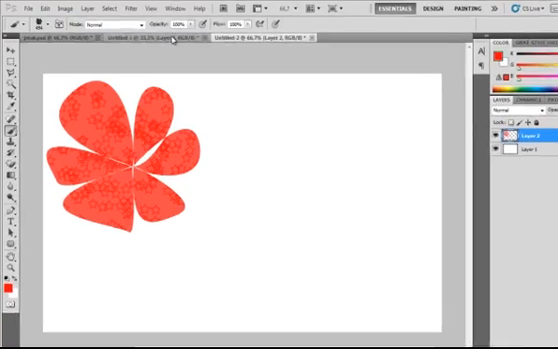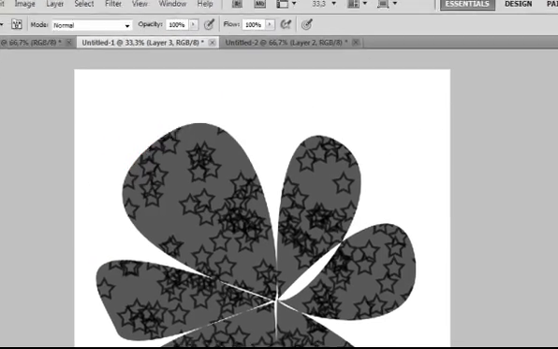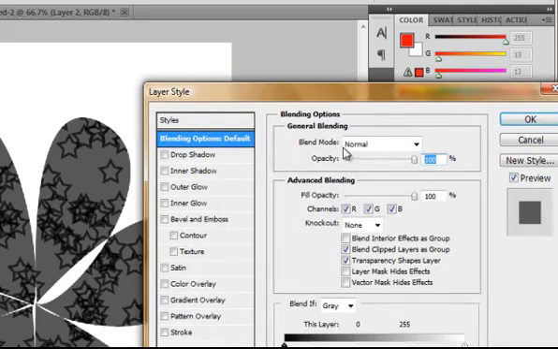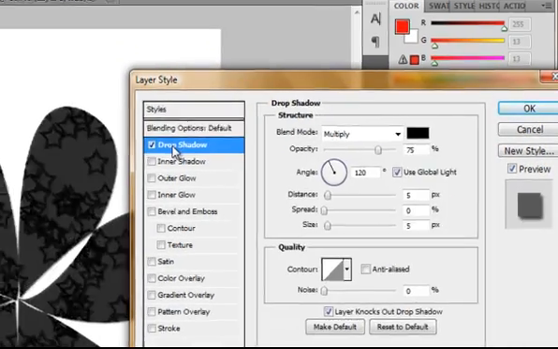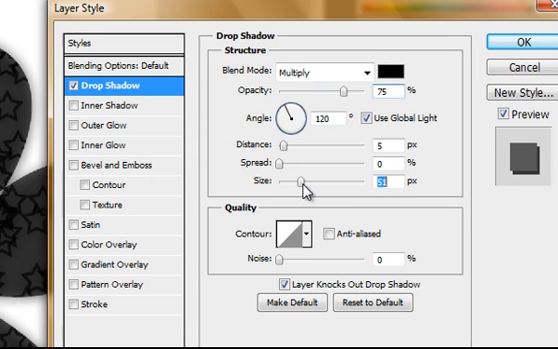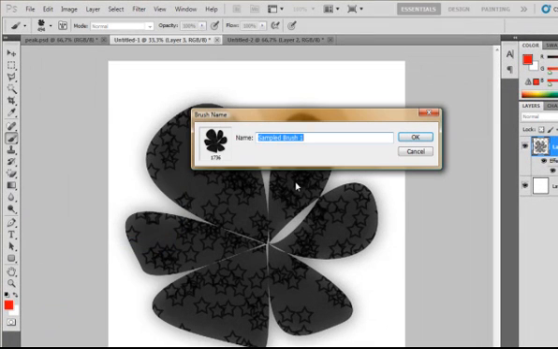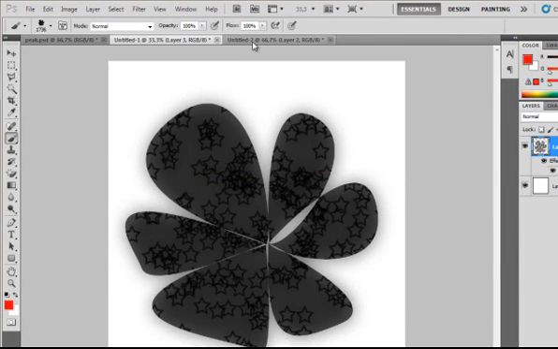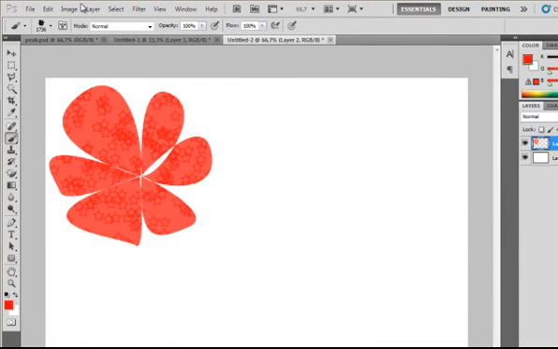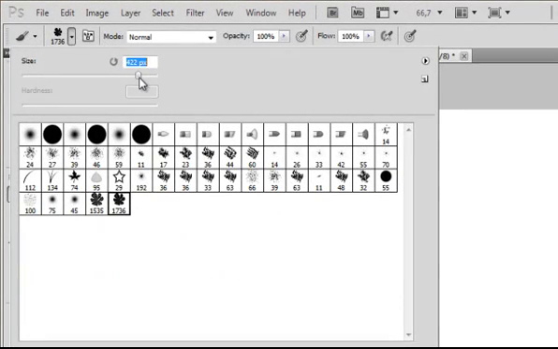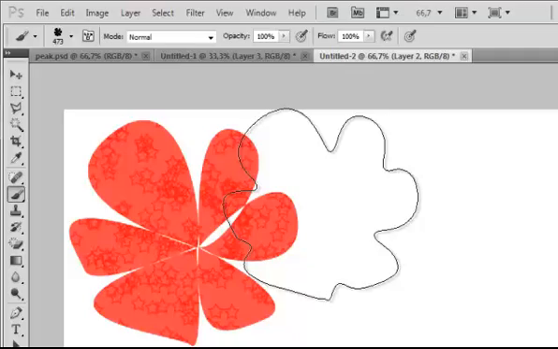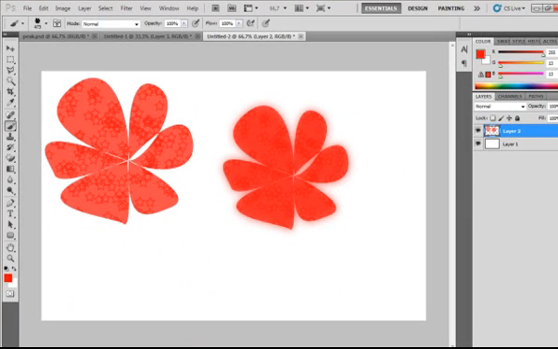Also, what you can do is go to your brush again, maybe double click on the layer and give it a drop shadow. So click on drop shadow and maybe set the size to around 114 pixels. Press OK and edit, define brush preset, and I'll call it flower 2. Okay, now I'll go to my new layer and just adjust the size to 473 pixels, and now it will be more shiny.